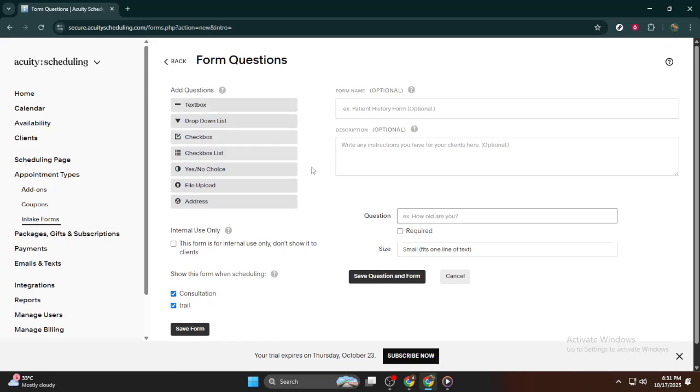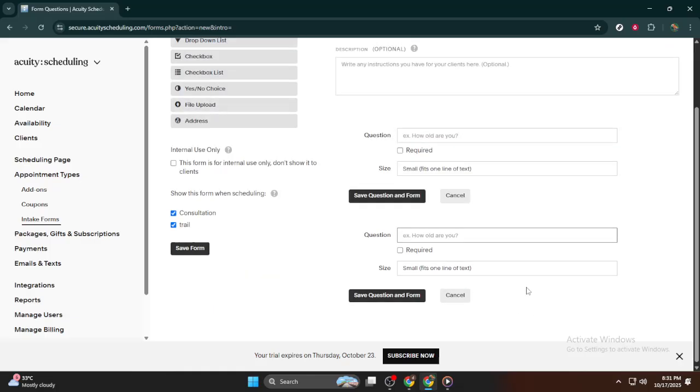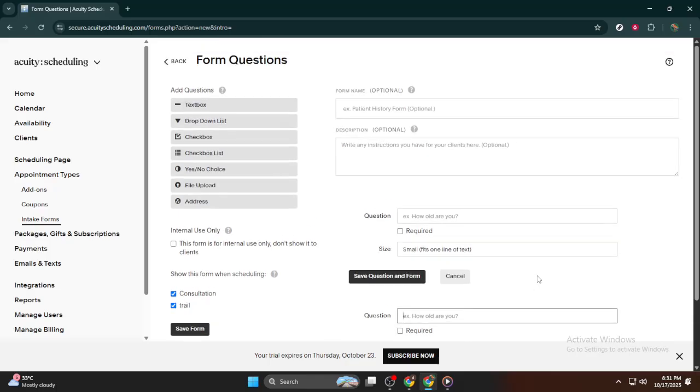A helpful tip to keep everything organized: consider setting certain questions as required. This ensures you gather all the essential details you need from your clients, avoiding any missing information that could affect your planning. To do this, simply check the option that designates a question as required.